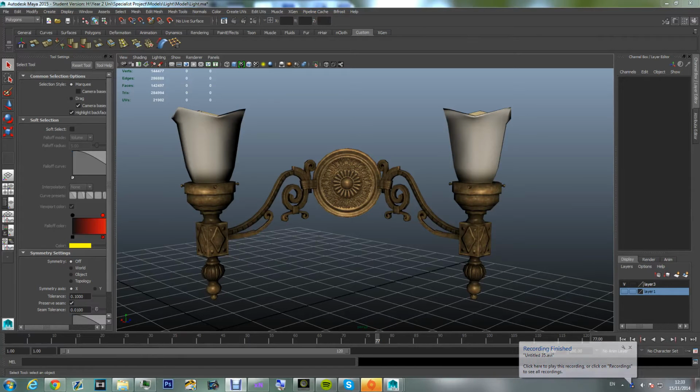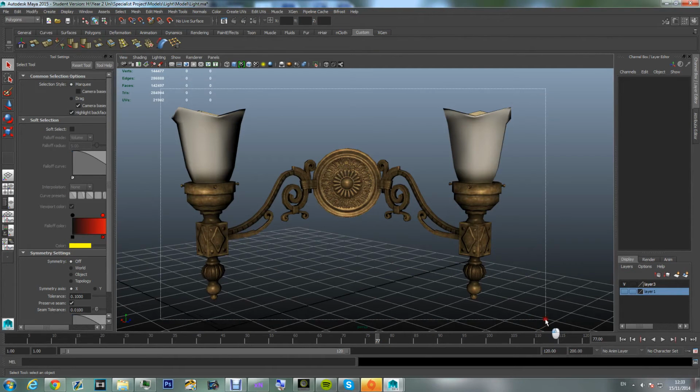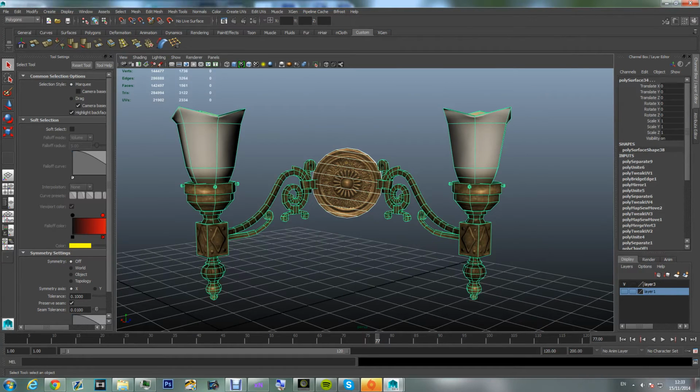Today I'm going to teach you how to do high to low poly modeling, which will allow you to bake out normals and AO maps to allow low poly models to look high poly. For example, the best example in this scene at the moment, because this is a very low poly model, is this center bit here. As you can see, that is very, very low poly.